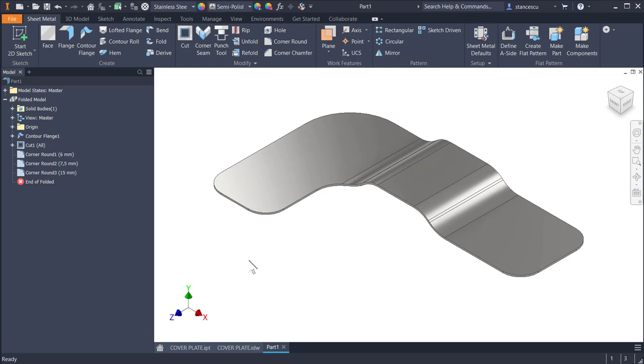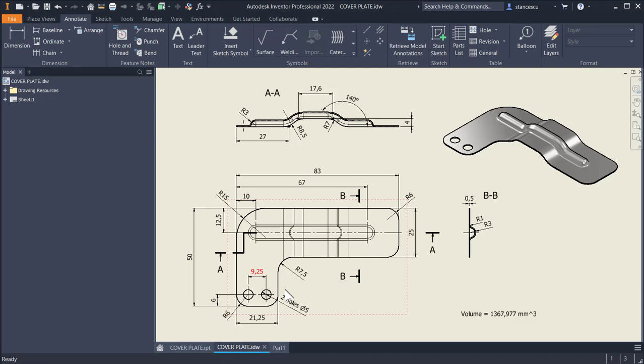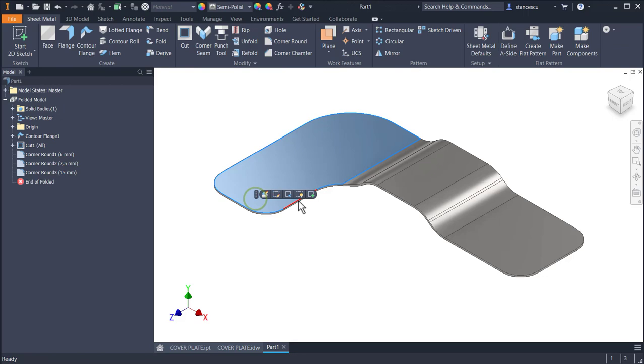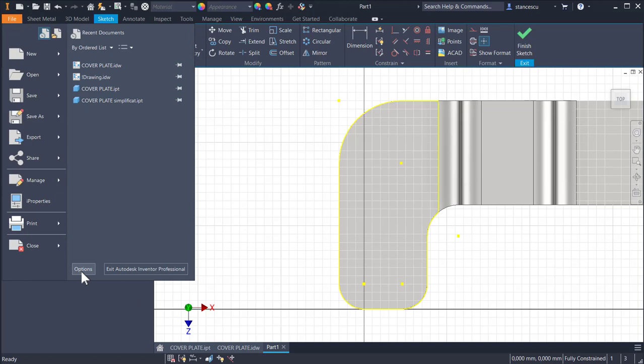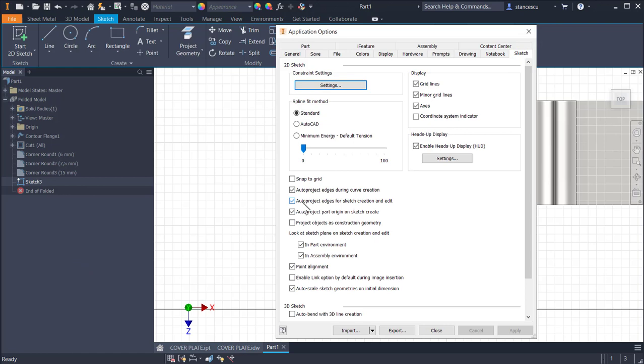We place the two holes here. Let's see the dimensions. They are centered in the fillets, and we don't care about dimensions. 6 and 9.25. The diameter is 5. We select this face and the lines are already placed here. Why are they already placed? Because if you go to options, sketch, this option is already checked. If you uncheck this, the contour in yellow doesn't appear.